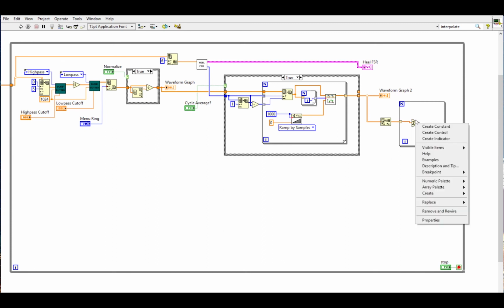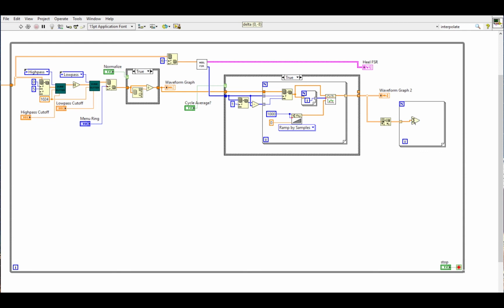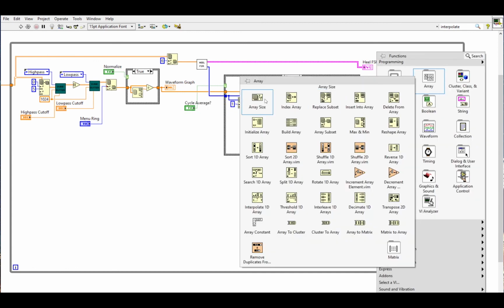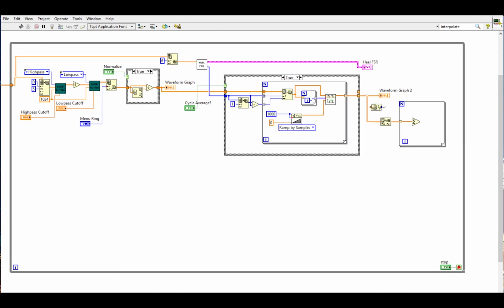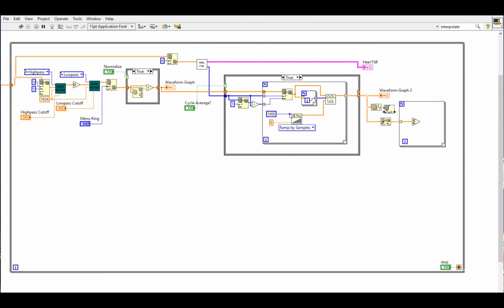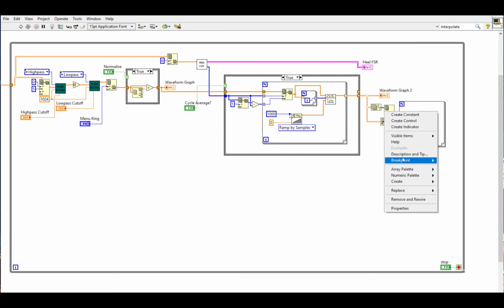Now, since we're summing up these elements, we'll need to also divide it by the number of elements that we have. That's going to give us the average. To do that, we can go into our array and array size. We'll calculate the number of elements that we have, even though we know we've set it to 1,000. We'll index out the first value, which will be the 0 index, which represents the number of columns that we have in the original data set, which will be rows now.